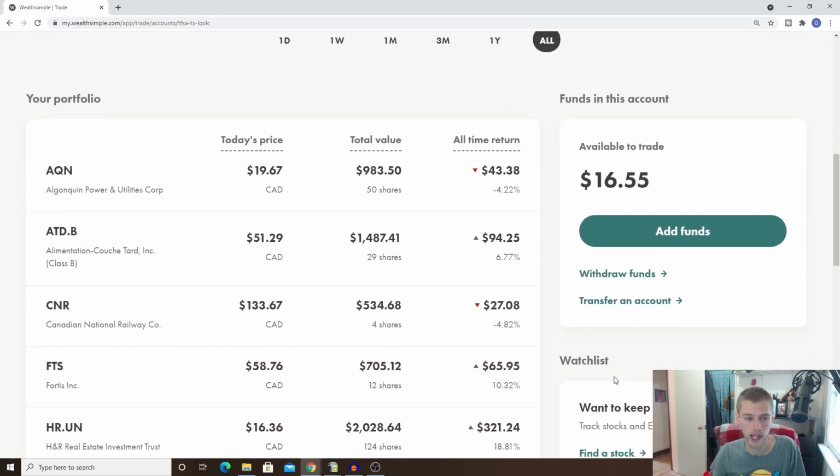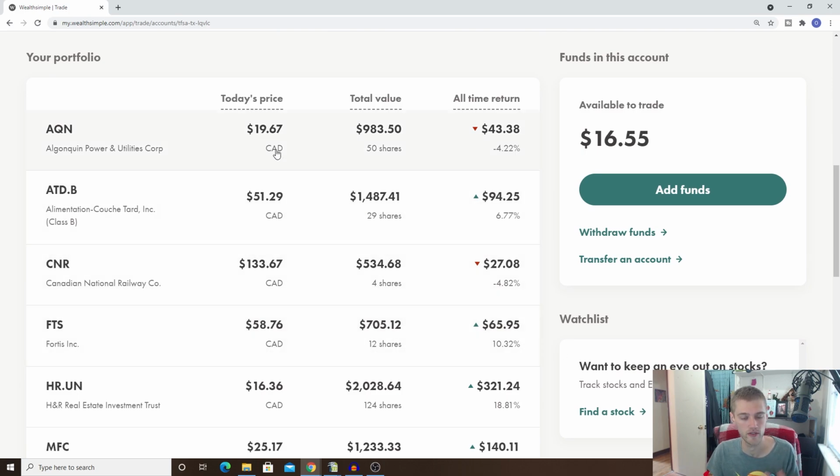If we go downwards, we have more of the portfolio, so we can see each of the individual stocks. And this is something I really like about Wealthsimple Trade. It's very simple. It's very easy to use. It's also easy for me to show you guys my portfolio and whatnot, so I like that they did that. On the left side, we have the ticker. So we have AQN, which is Algonquin Power & Utilities. And then we have the name of the company underneath, so very simple to see.